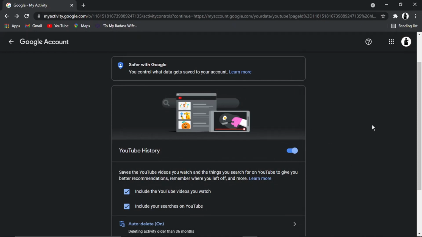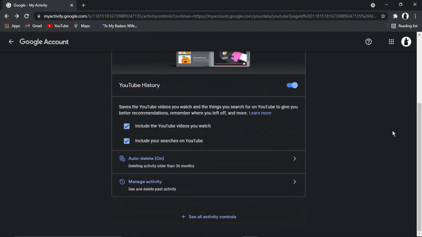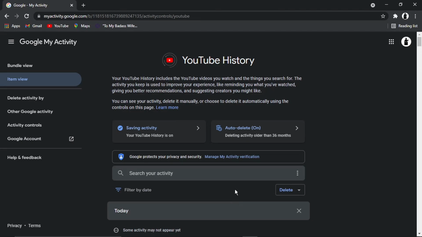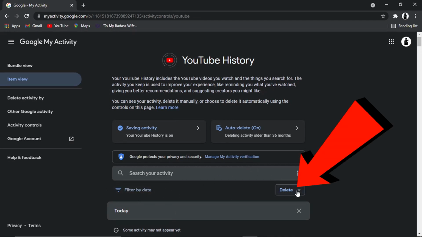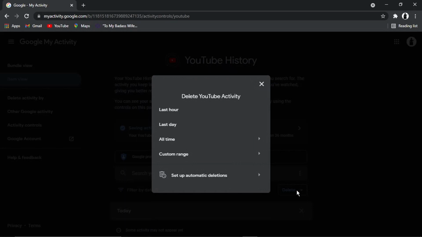you. Another thing you can do is if you come down slightly and you click onto this manage activity button down here, and then just a bit down the page here where it's got this search for activity, and just underneath there's a delete drop down box thing here, and if you go and give that a click, and then what you need to do is you can choose what sort of time periods to delete your YouTube activity.